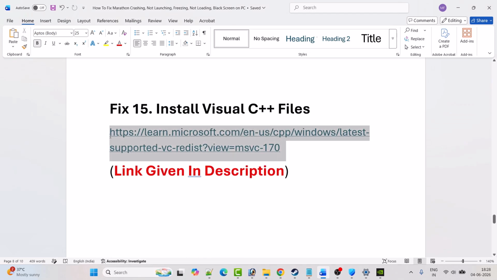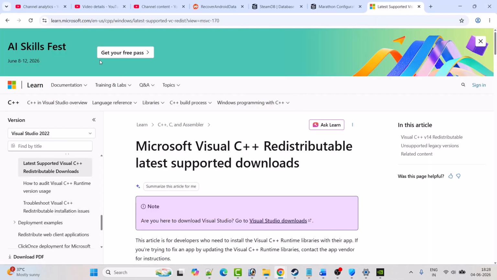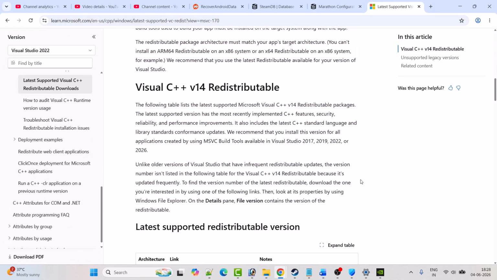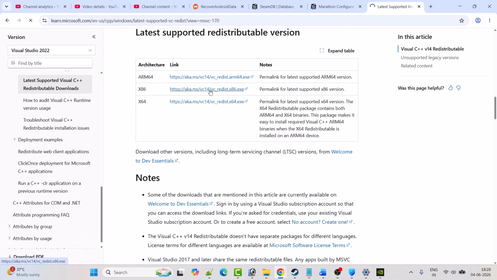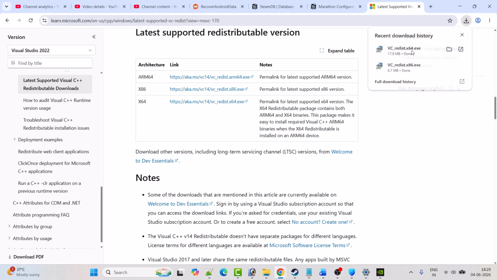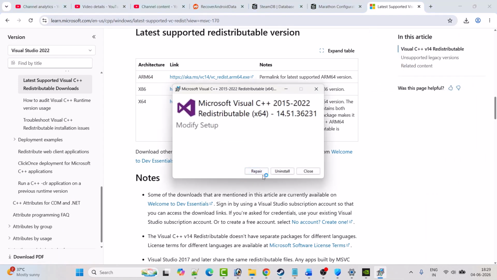So go to this Microsoft website. Link is provided in my video description. And once you're on this Microsoft website, scroll down and download both x64 version and x86 version. Download both the versions. Now first click on x64 version. Now if you see repair option, then click on repair, and if you see install option, then click on install. So either repair it or install it.